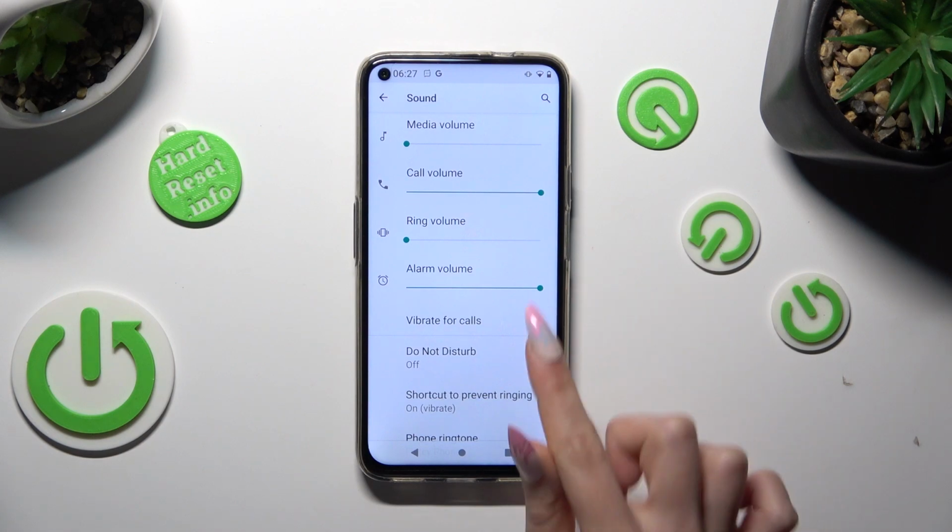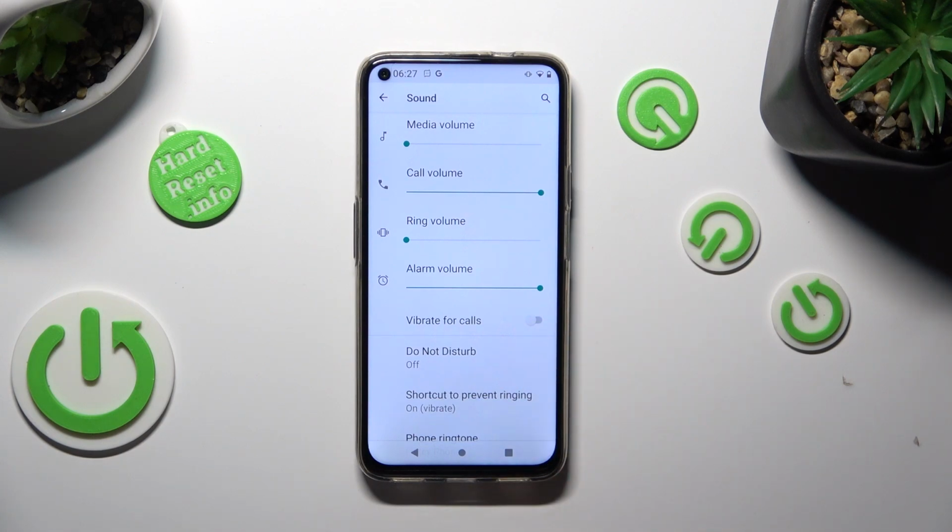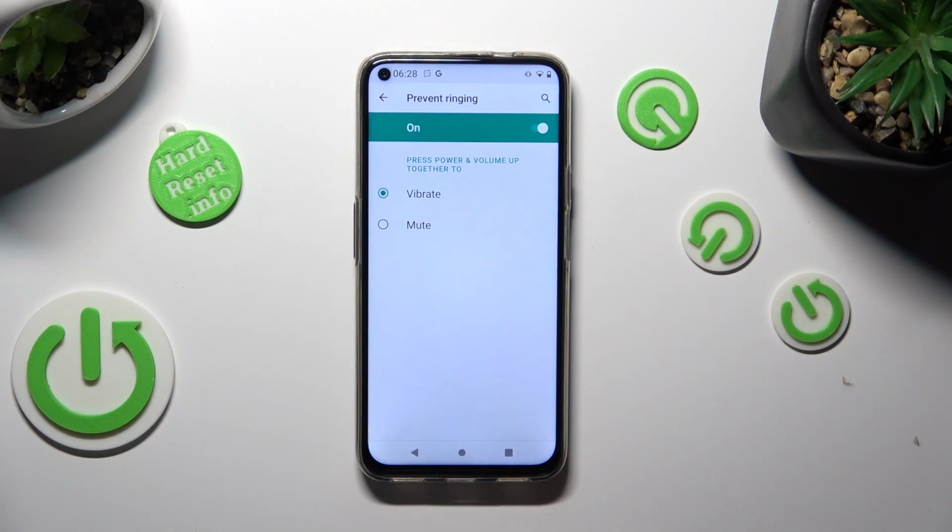Now you can click on this switcher next to Vibrate Vocals and this way enable or disable incoming calls vibrations. After that, you can also tap on Shortcut to prevent ringing and set up Vibrate by clicking on it.